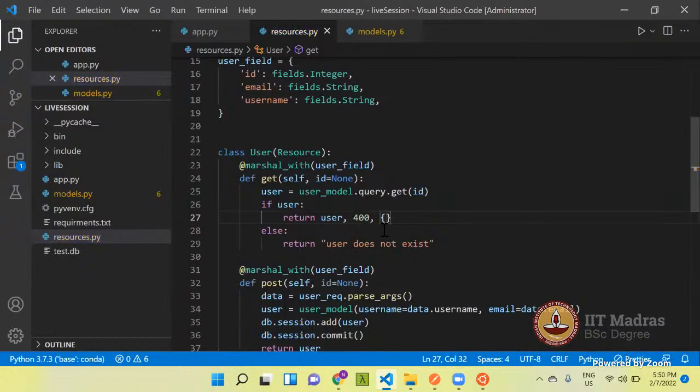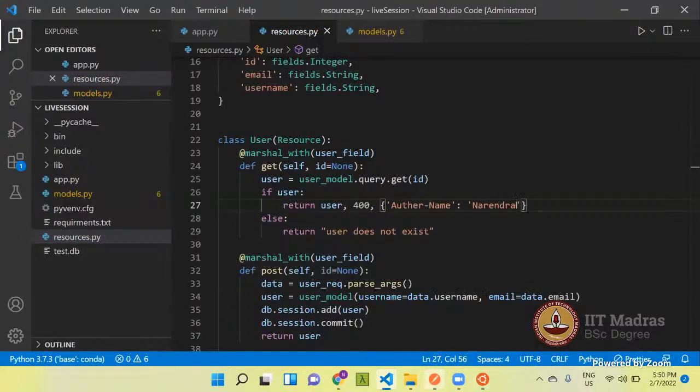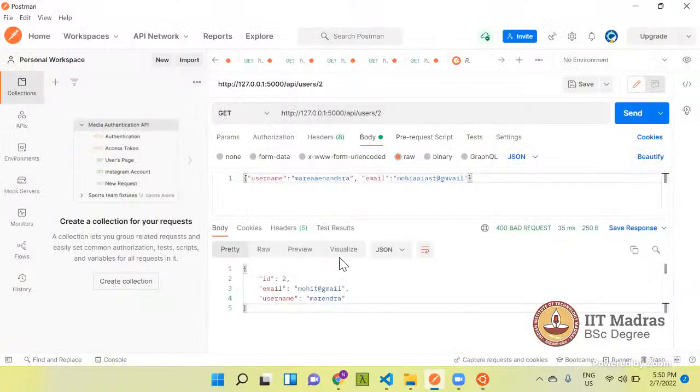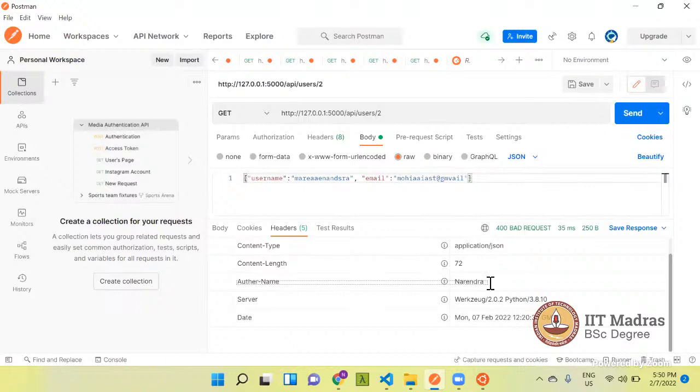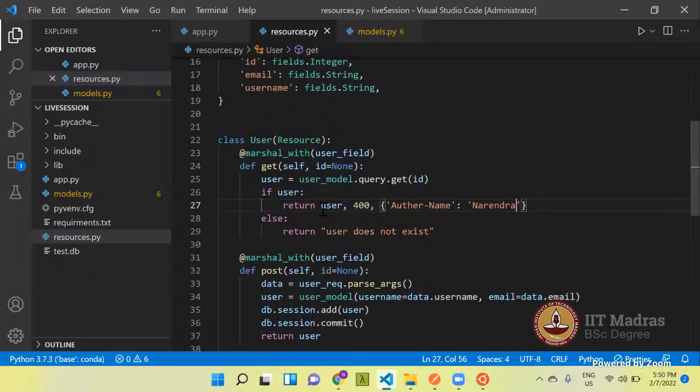And other than that, you can also modify the header. Like if you want to set a header, let's say author name. Now if I make a request, you'll see that there will be a header named author name. So you can also set the header when you are returning this response object.